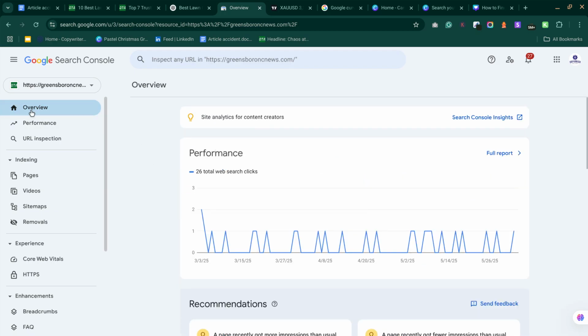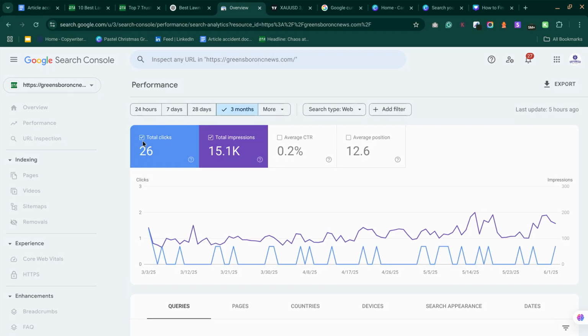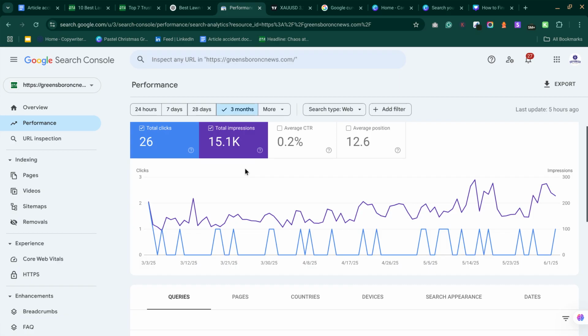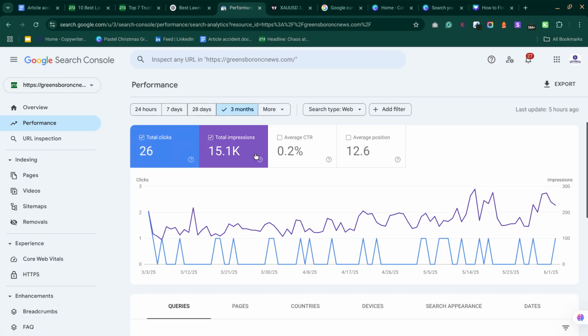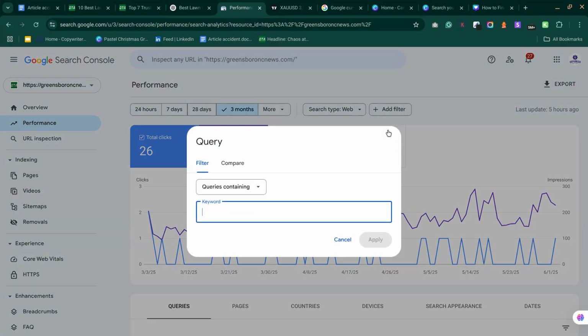So now we want to go to performance. Let's see how the website is performing. Can you see the performance and all of that? So after the performance, you can go to add filter here. So you go to query. Query is actually what people search for. So under the filter here, you will see the queries containing this. So you can click it.